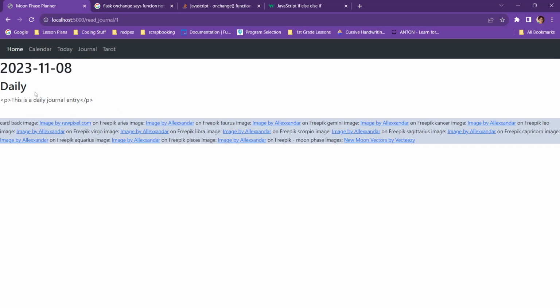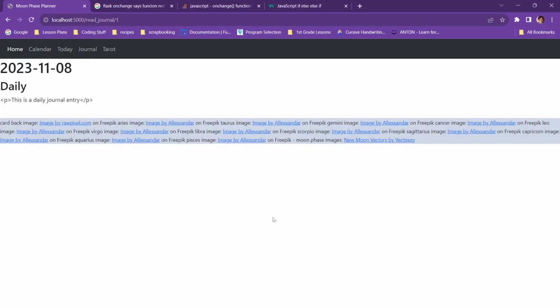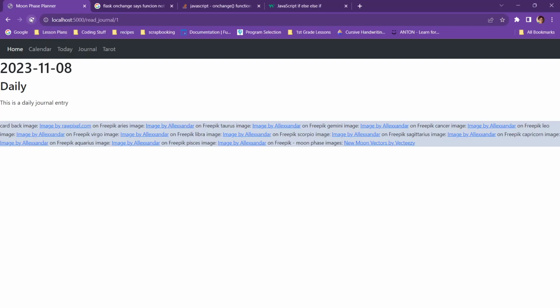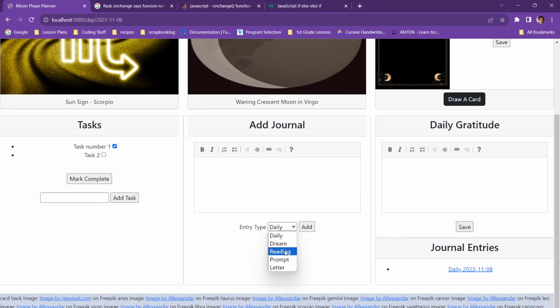It shows the type of journal and the journal entry. I just got to get the CK editor. Or no, I don't. Not the CK editor. I just need to do here safe. Okay, let's refresh that. There we go. All right, that looks boring, but it works. That's what we wanted.